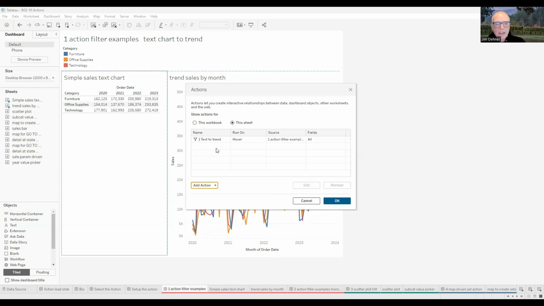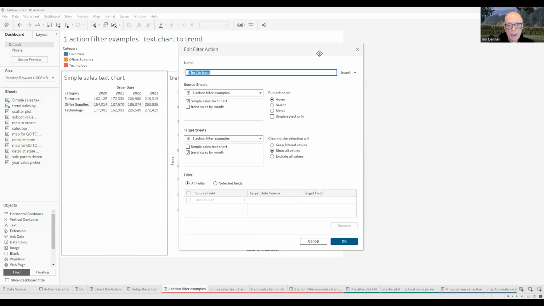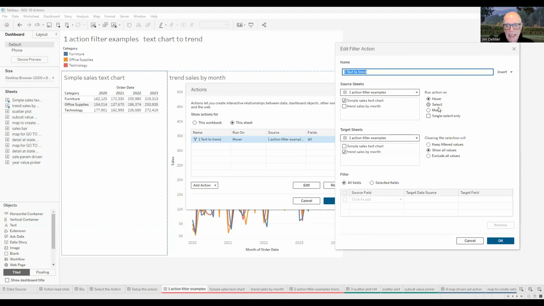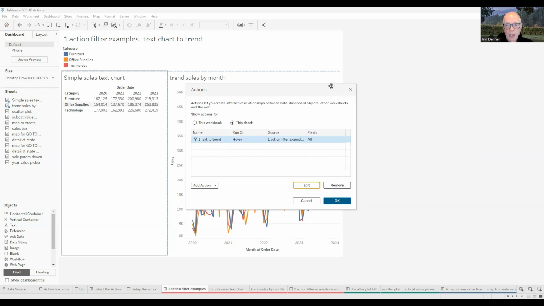Okay, now I've done this already, so I'm going to open that up again, just so you can see what I've done. We come down here to edit filter, and you can see that, lo and behold, that's exactly what we did. I've got this set to hover, and there's nothing down here. And we're going to say OK.